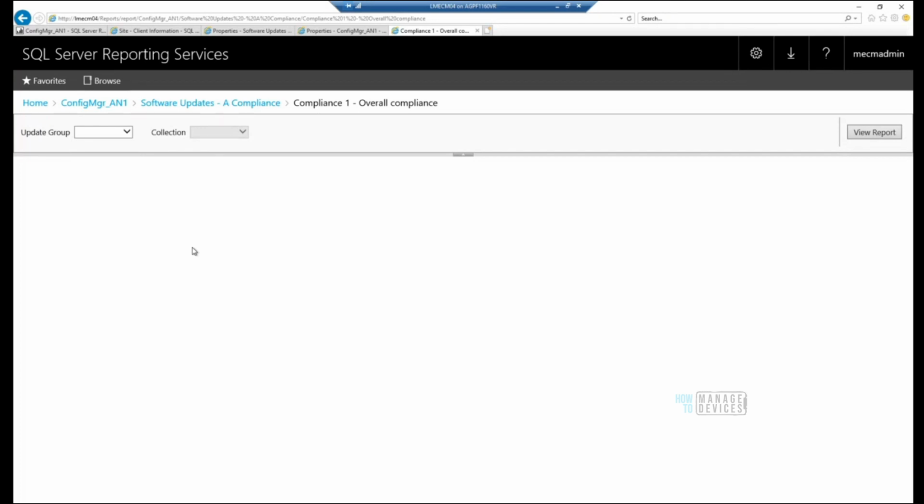The second option is, using the same conditions, whenever I click this report, I have to get one software update group by default. I do have options to check multiple software updates. By default, I have one software update group and software update collection. When I click the drop-down menu, the rest of the options will come up. Those options also you can set up in the SSRS reports.